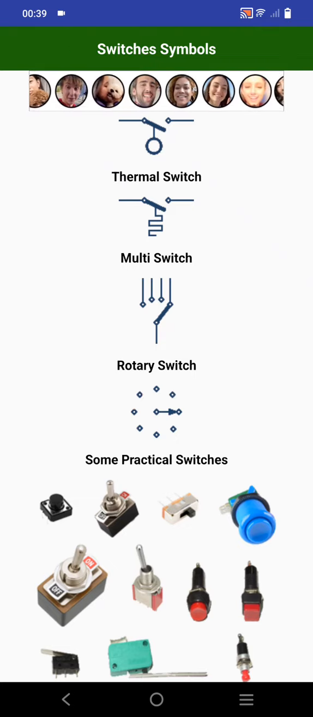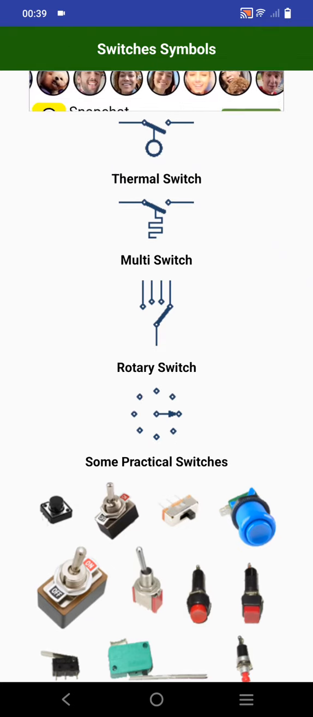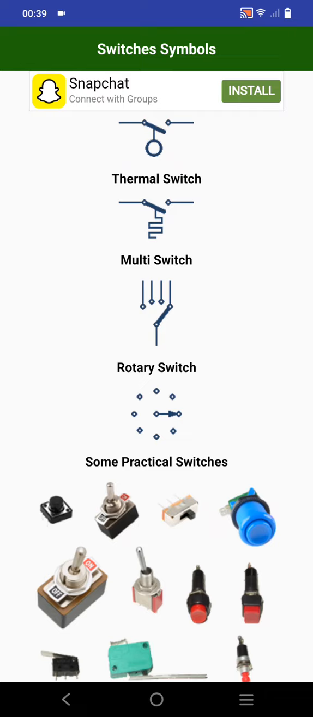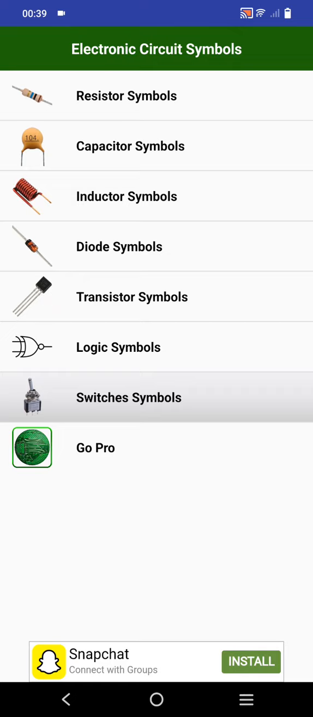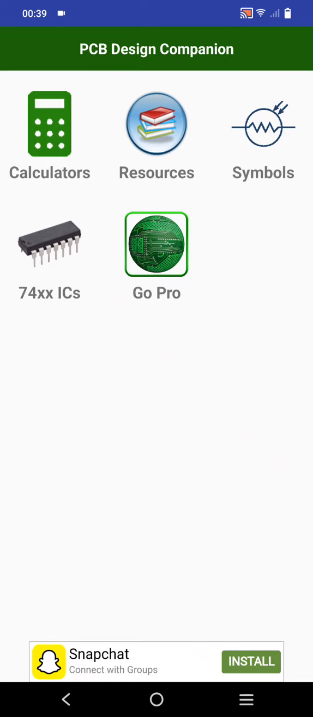Some practical switches: rotary switches are basically used, and they can be used for circuit connection. So these are the things, resistor, capacitor and other things. Okay, so these are the different kinds of symbols we saw.